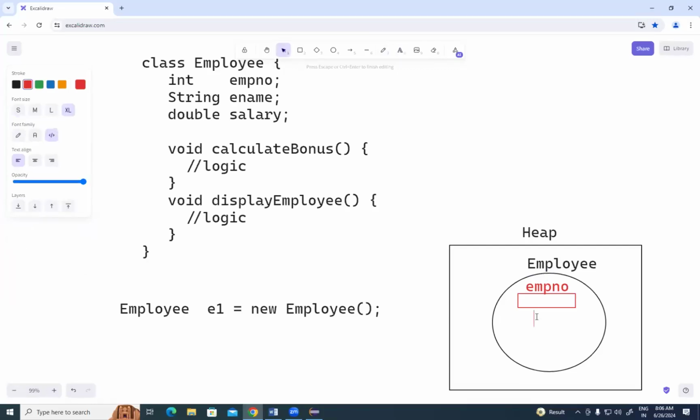Next, I'm writing ename. Please understand me, guys. Okay, ename. Ename means what? This is the memory allocated for ename inside the object. Next, salary.